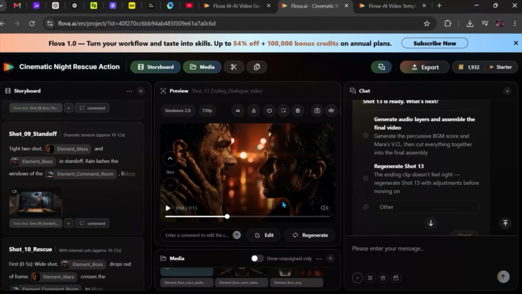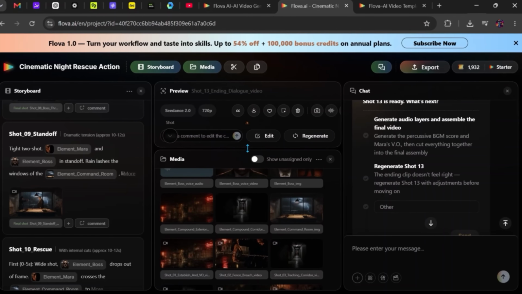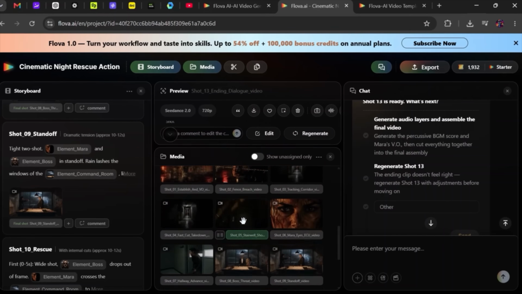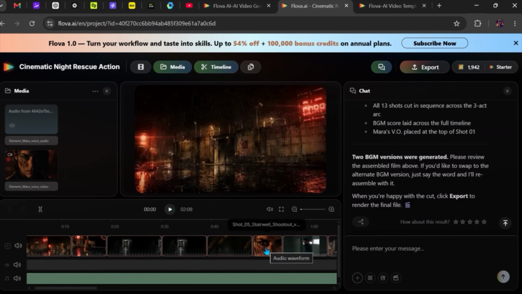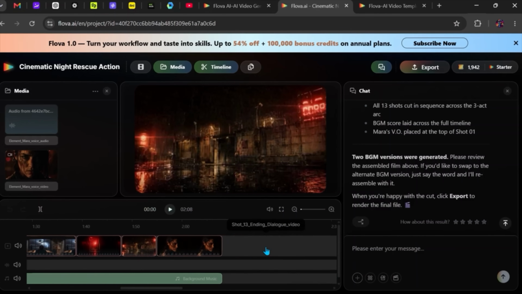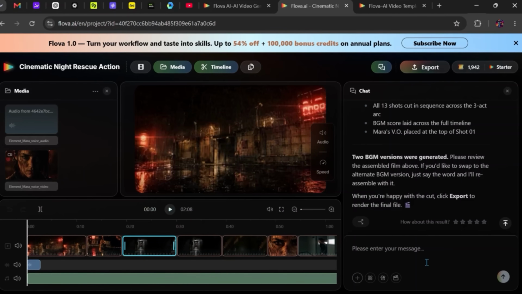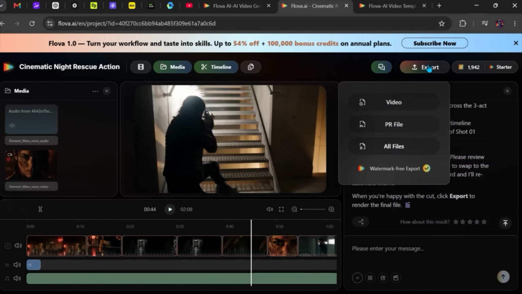The video generation is now complete, and all 13 scene clips have been created and organized here, ready for review. It has successfully assembled everything onto the timeline, and at this stage, you can still trim or edit anything you don't need. If you want to change any specific scene, just select it and type the changes you need in the text box. Once you are satisfied with everything, just click here to export.